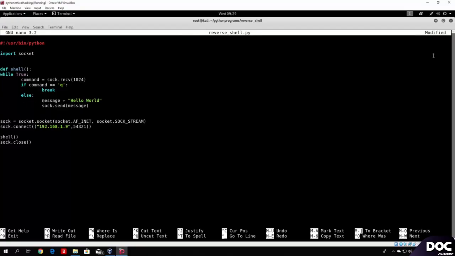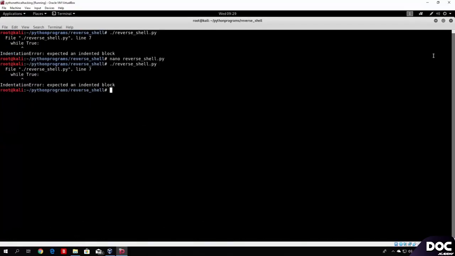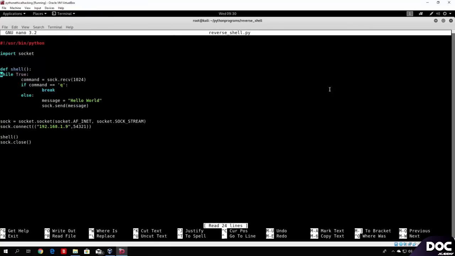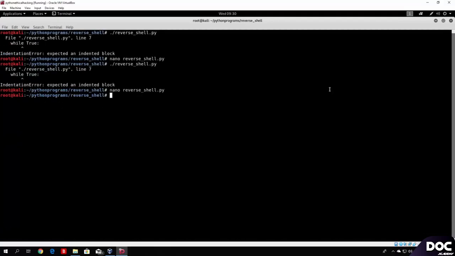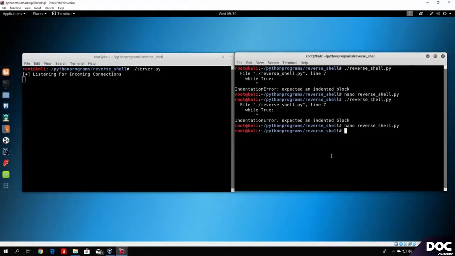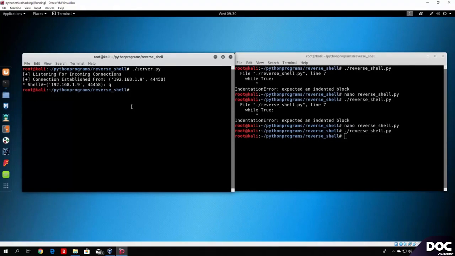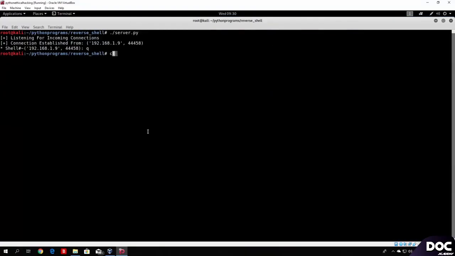So right now, if I save this once again and run the reverse shell, expected and intended block. Oh yeah, since we are in a function, we need to actually tab all of this one step in as well. So just like this, and hopefully after all of this work, we will be able to run the actual reverse shell. So here it works, everything good. I specify q and we quit both programs without any error. So we are now successfully able to send multiple commands. So all we have to do is check out our server.